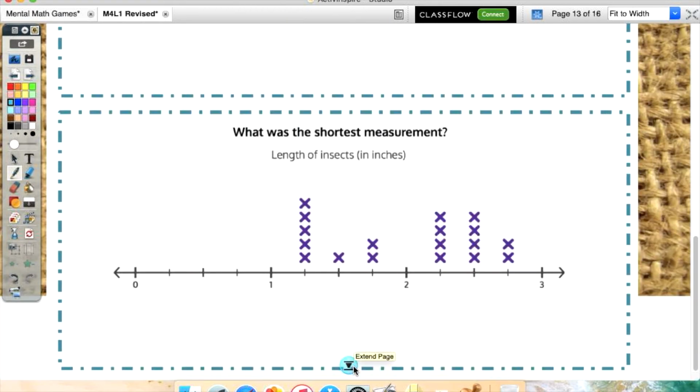Now this one's kind of tricky. What was the shortest measurement? Don't shout it out. I want everyone to have to think. Okay, I'm going to pull a stick. Jason, what do you think it is? 1 3/4. Well, no, because 1 3/4 would be here.